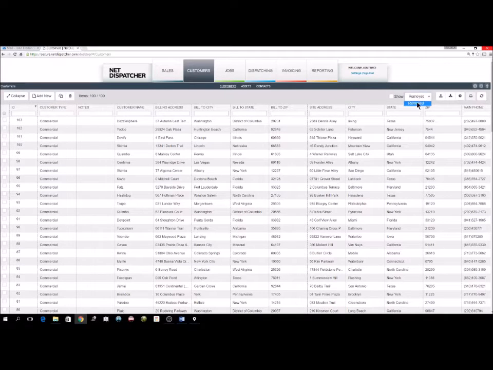Here you could show the removed customers, some that you have deleted. All you would have to do is click the show button. This button right here is to download customers, so select which customer information you would like to download and it will download it to an Excel file on your computer. This button is to upload customer information from a file on your computer.